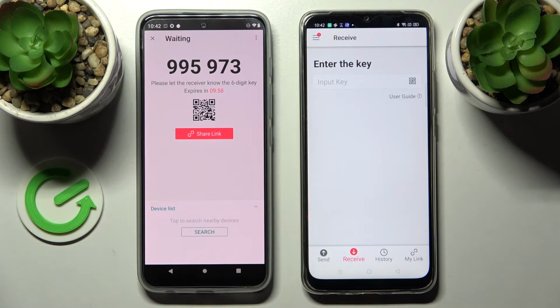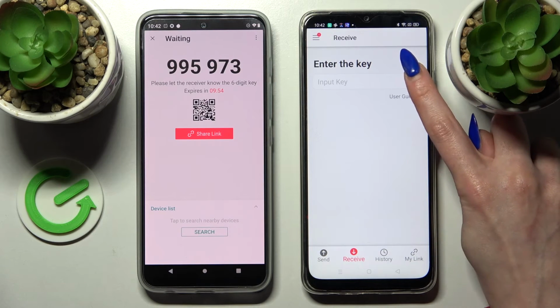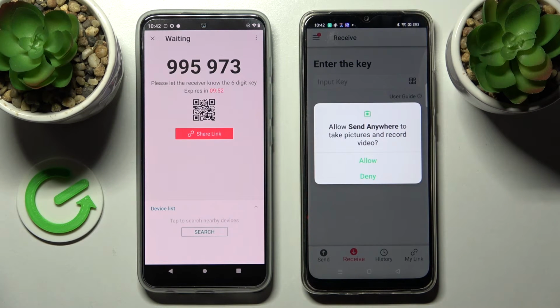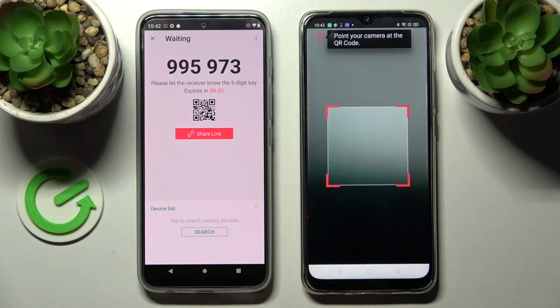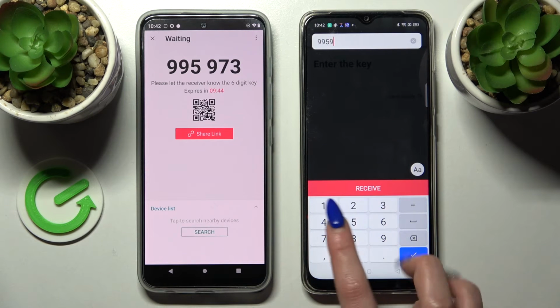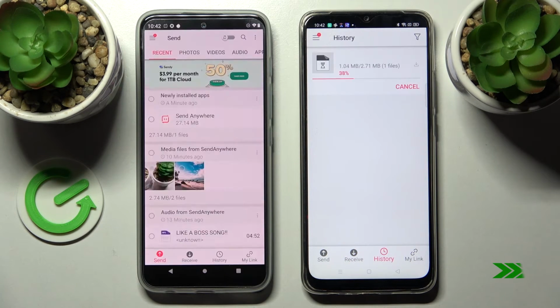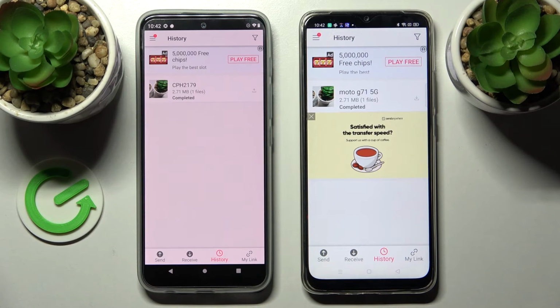From here we have two ways to connect. We can scan this QR code by clicking on the scanning icon on OPPO, choosing allow in the pop-up and pointing our device's camera at the code, but we can also just input this key here and choose receive. And now, after a bit, as you can see, my photo was successfully sent.